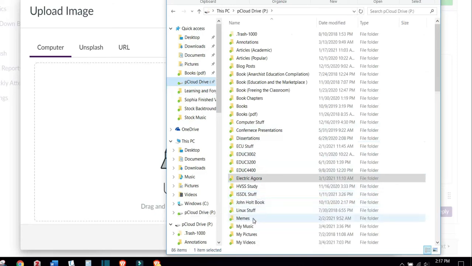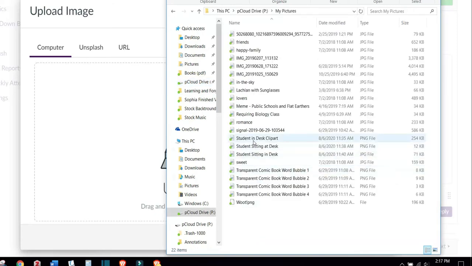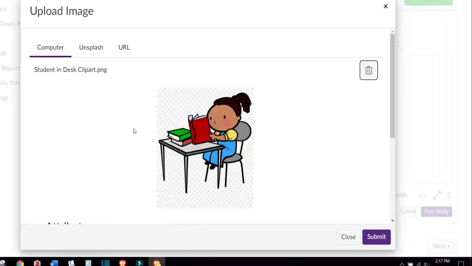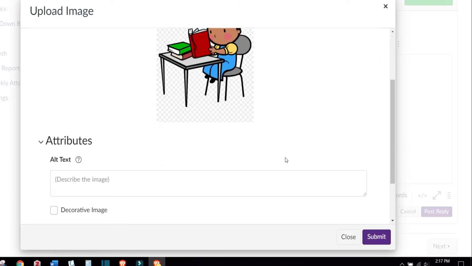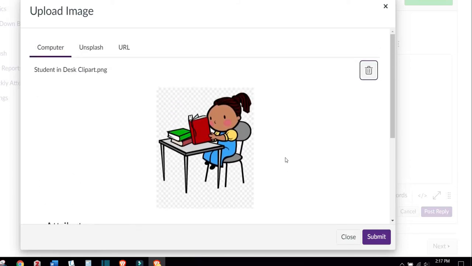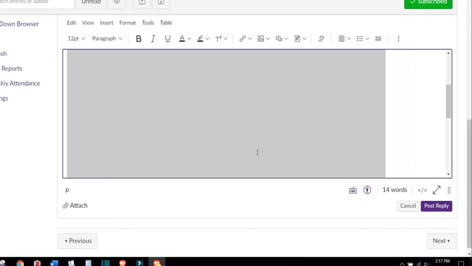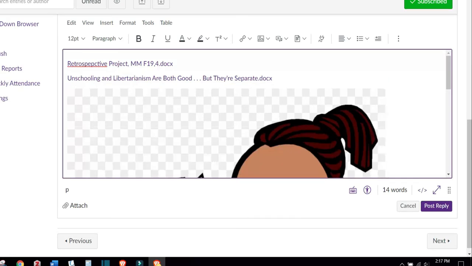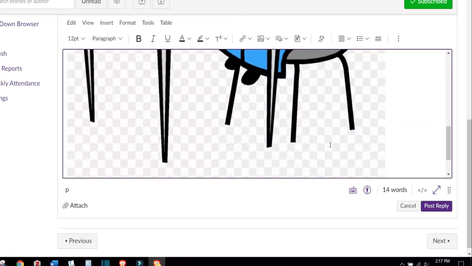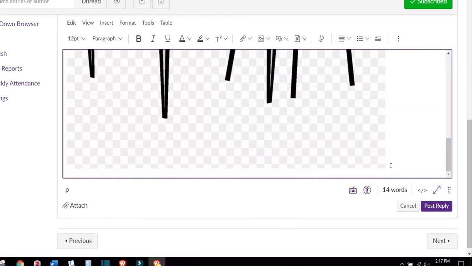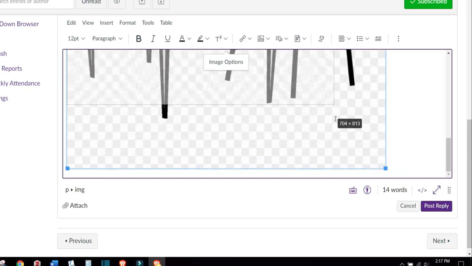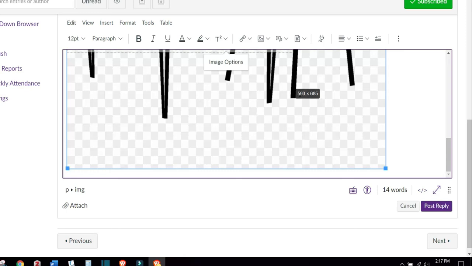Let me go and grab a quick image here. I'm just going to put this image here. Obviously you wait until it shows up here. And if you want to submit, you go to submit. Now it shows up super large, but actually Canvas makes it really easy to resize this. You can actually just click on the image. You see how that corner square comes up? You can just crop the image to your liking.